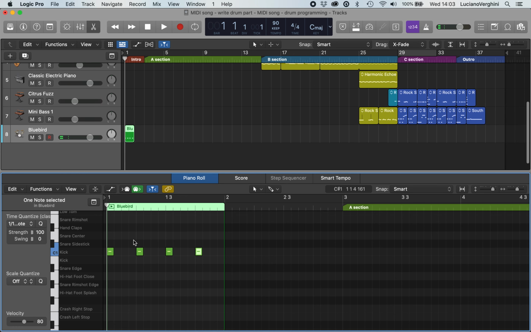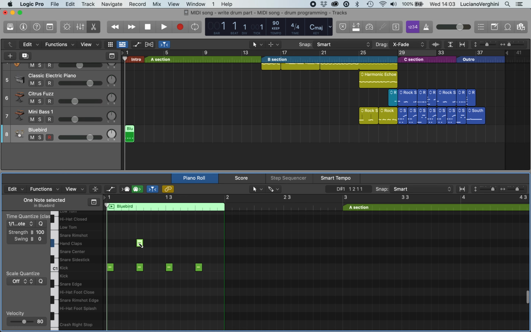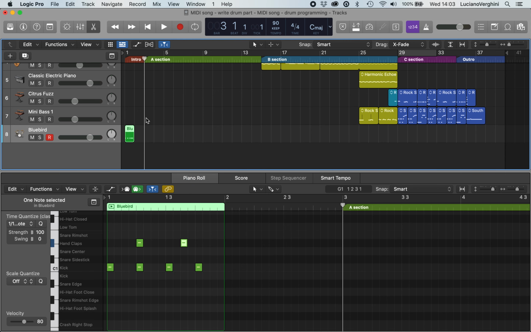So this is the first way. It's step input, and if I play back, you can create drums this way. So that's step input. The second method is by actually playing them in.